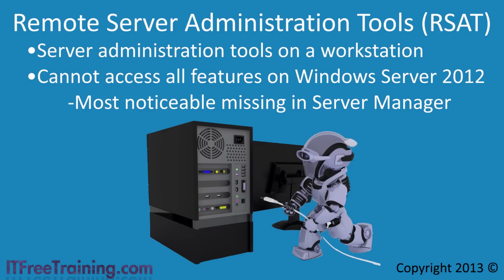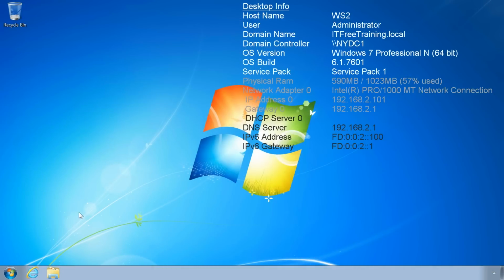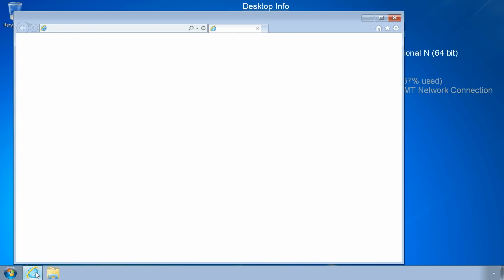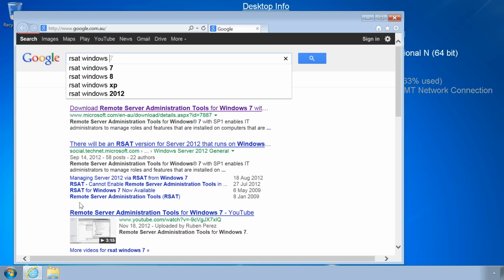To look at how to install RSAT on Windows 7, I will have to change to my workstation running Windows 7. First of all, to install Remote Server Administration Tools for Windows 7, it must first be downloaded from Microsoft. To find the link for the download, I will open Internet Explorer and search for RSAT Windows 7.